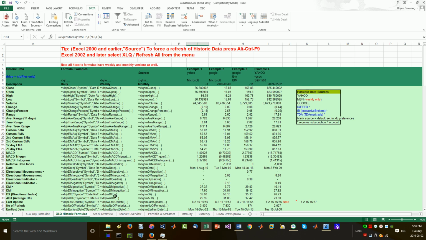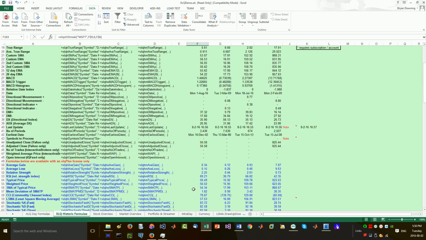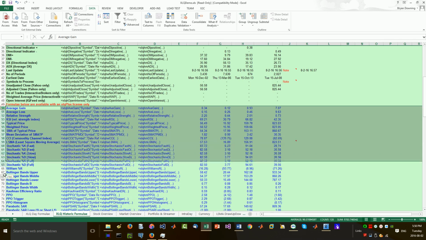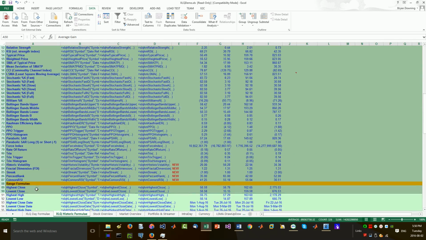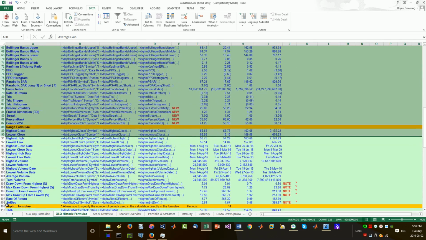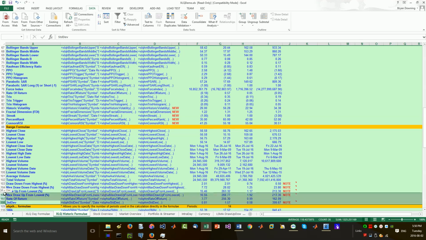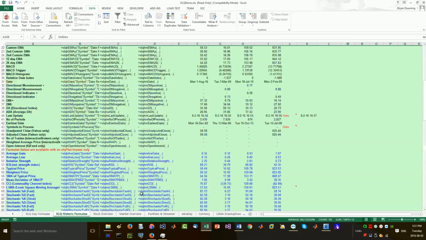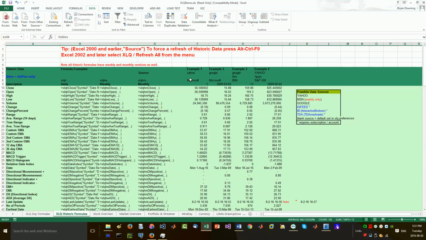Again, this is historical. So here we get some stochastic information, which is really, really useful because we can get standard deviation. Let me just see if this is compatible. Oh, this is just using IQFeed.